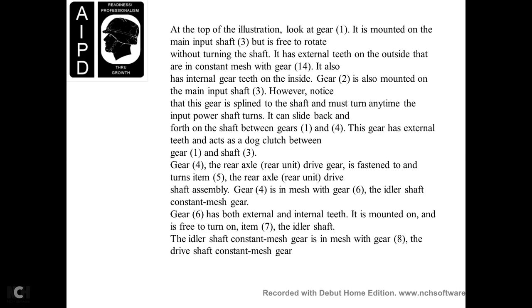The power transfer shaft turns with the input shaft, and gear 2 can slide back and forth on the shaft. Gear 1 and gear 6 have external teeth on the axle, with a dog clutch between gear 1 and shaft 3. Gear 4 is on the rear axle, the rear unit. The drive gear is fastened to turn item 5, the rear axle, rear unit of the drive shaft assembly.